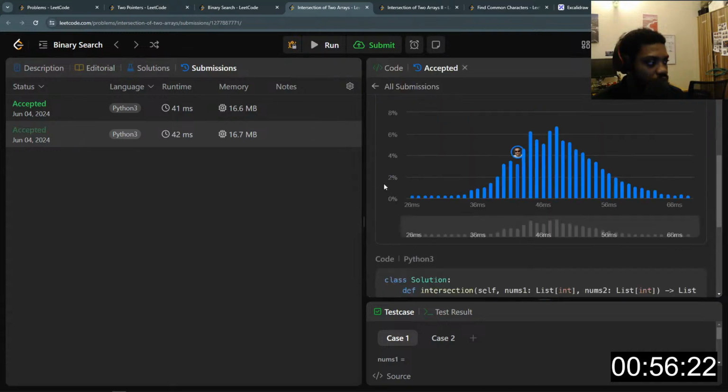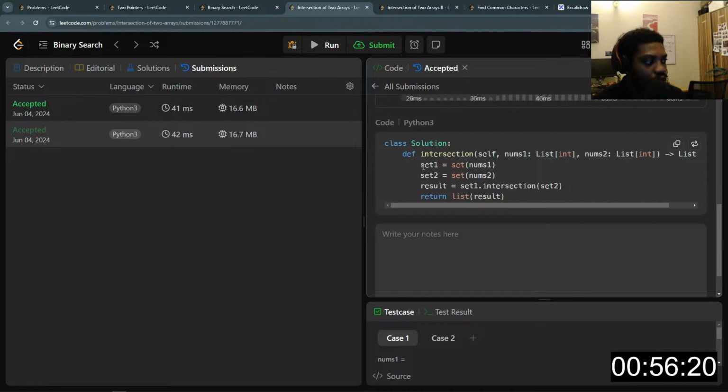Which one was it? Yeah, so you can use two sets, right? A set will simply return every unique item in the array, right? So once you get the unique items in both arrays, you can get their intersection by just using the intersection built-in method for sets in Python, and then return a list of that result, because this will be returned as a set, right? So this list will transform into an array.